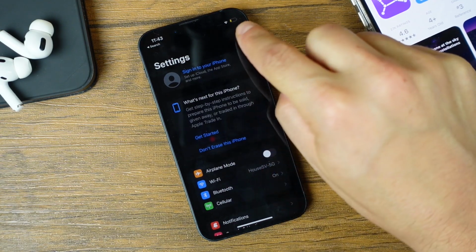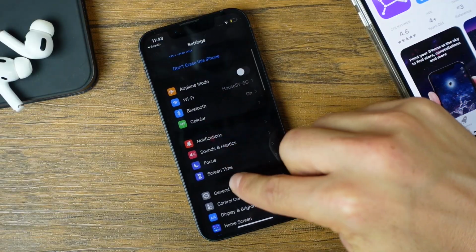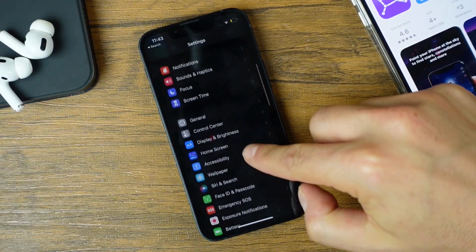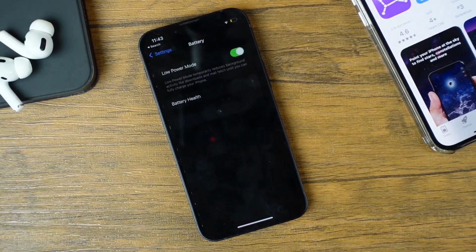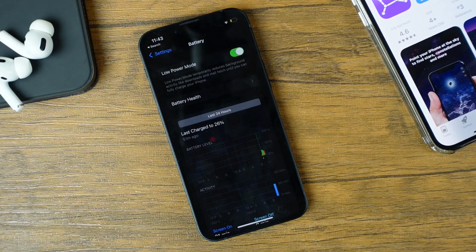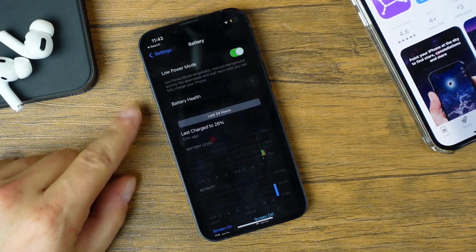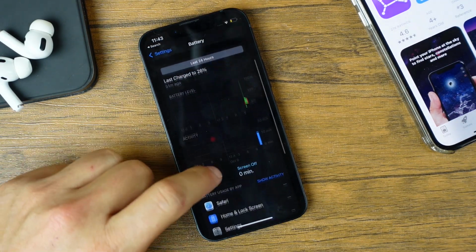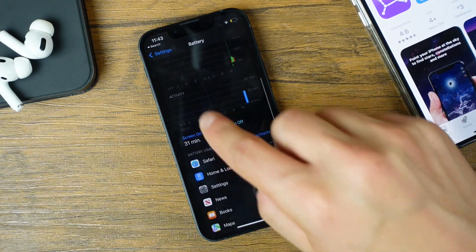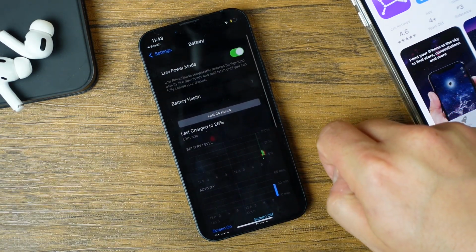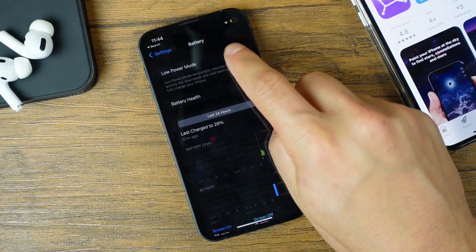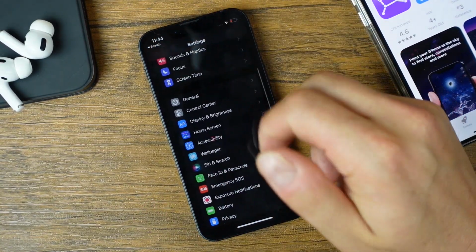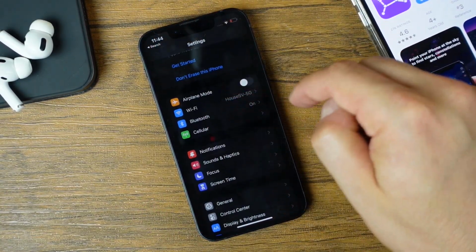Now, I'm going to turn this battery mode off. So we're going to scroll down quickly here, and we're going to go to the battery section. This is where you're going to see everything to do with your battery. So the battery health, the low power mode, as well as what's using most of your battery. So it's good to keep an eye on this if you're noticing your battery draining pretty fast throughout the day. I'm going to turn low power mode off right now, just for this example. I don't want the screen to dim.